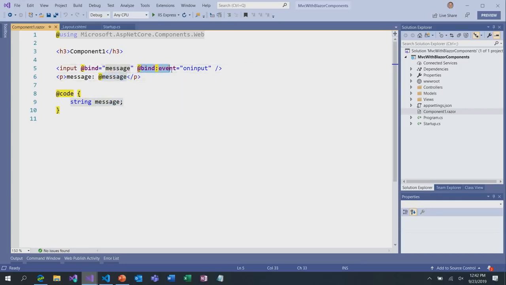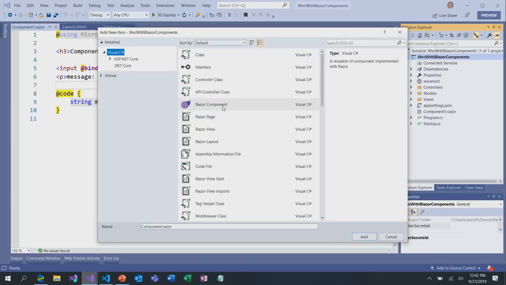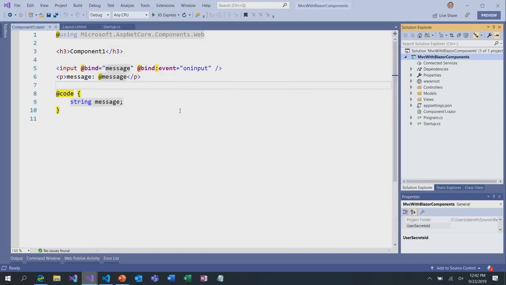You can also see that I'm changing which event is used for the bind. Normally, a bind on an input would occur on change. Here, I've decided to do it every time I touch the keyboard, on every key press, so on input. So I should see this message update with every keyboard press. Now, to add a component to a project, it's really easy. You can just do add, new item, and there's a Razor component item template that you can use. That's what I used to create this component.